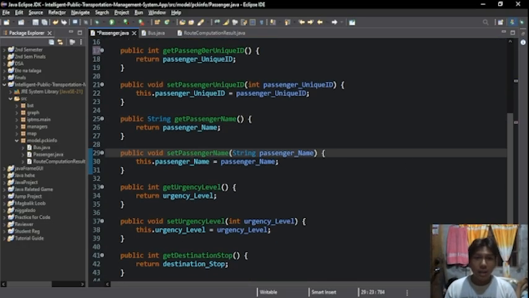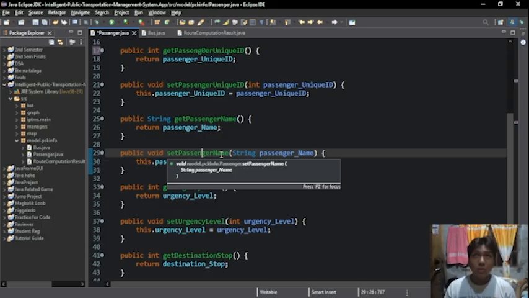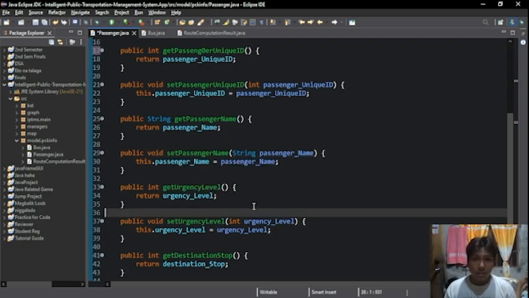Next thing is the set passenger name. Here, the set passenger name method sets the name within the object. Any feature that allows editing registered passenger information will use this method to apply the changes safely.